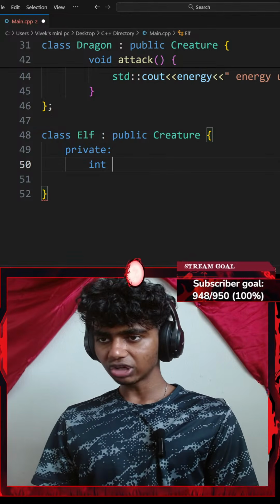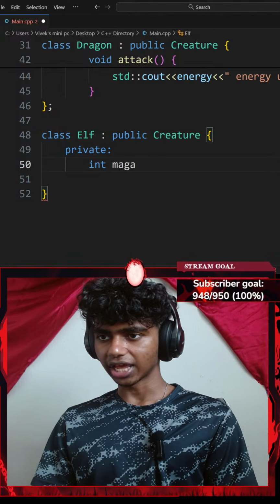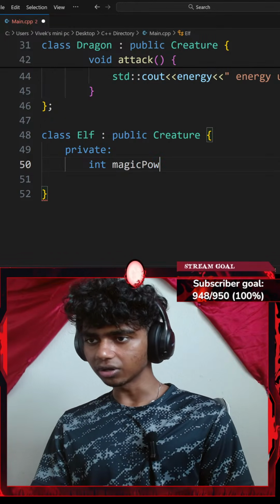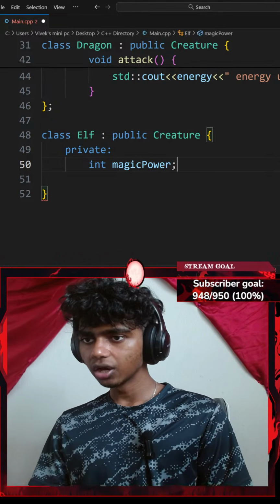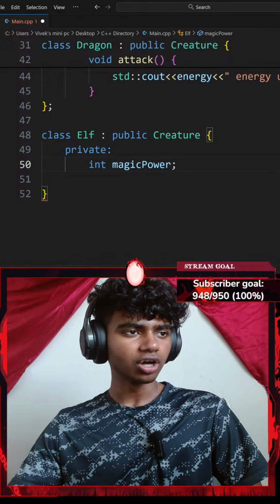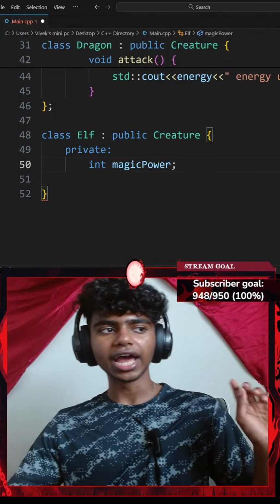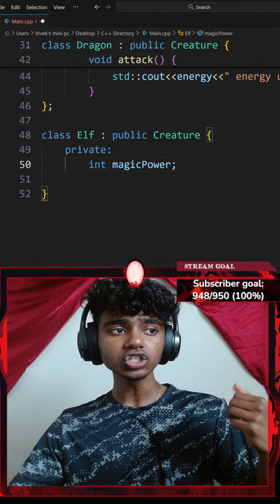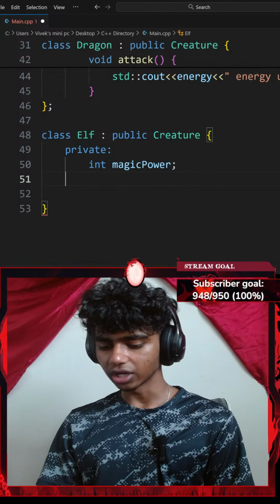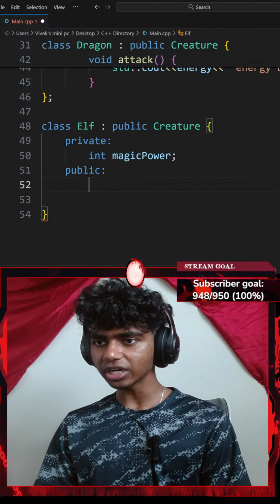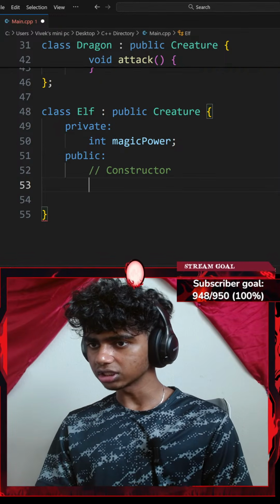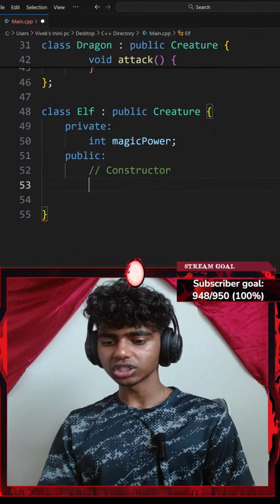Okay, that's it. I'm going to be creating an integer data member called magic power, ending with a semicolon. Ta-ta. Okay, and then let's create a public method called castSpell. Although before that, I am going to be creating a constructor to set my magic power and my energy data member. So let's publicize everything from here on out and add a comment that says something like constructor.